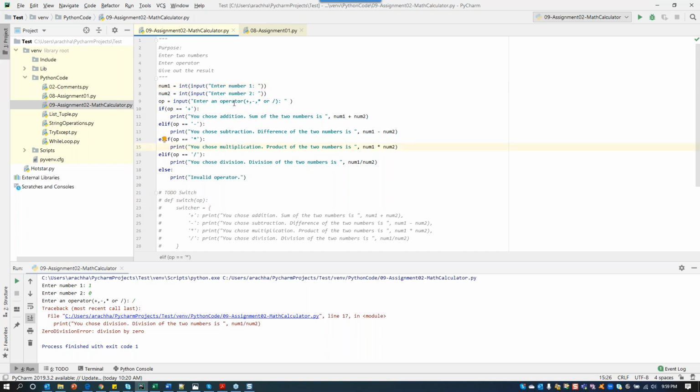Okay. So here's my assignment. As you can see, I have two numbers, num1 and num2, and I'm taking an input from the user along with the operator. Then I'm doing an if condition for different operators, and I'm also printing out what they chose, doing the appropriate operation, and printing out the result.